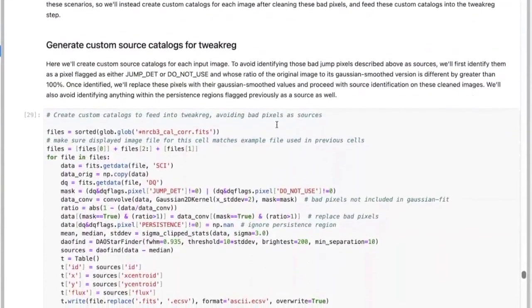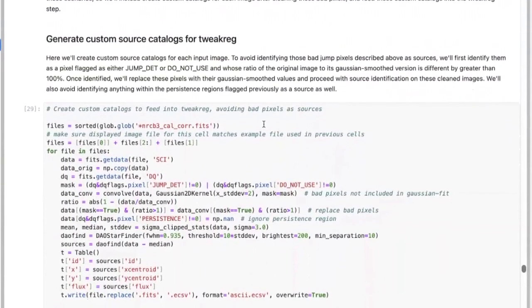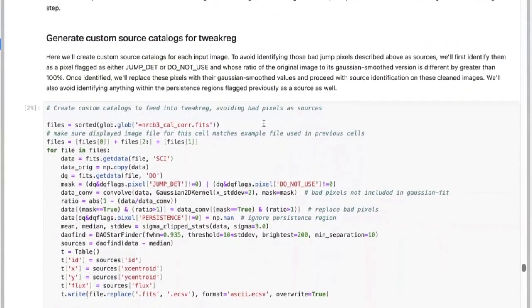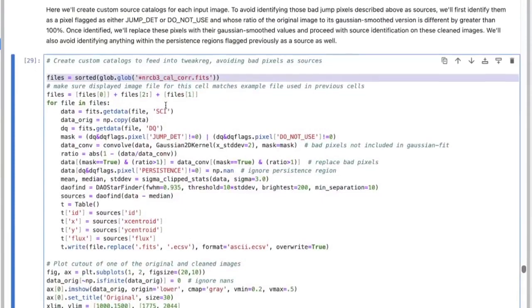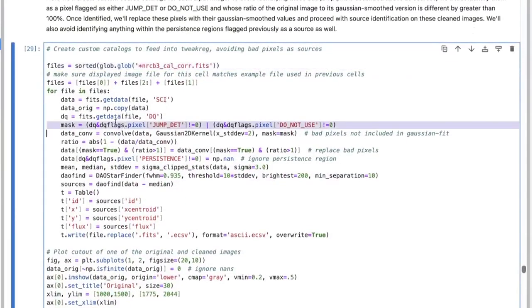So you can make your custom catalogs any way you want. In my case, what I'm going to do is the source finding on a bad pixel smoothed version of our input images, just to avoid flagging those bad pixels as sources. To do that, I just read in each of the data. I make a mask of all those jump pixels and do not use pixels. I get a smooth version of the data, and then I find the ratio of the original to the smooth data.